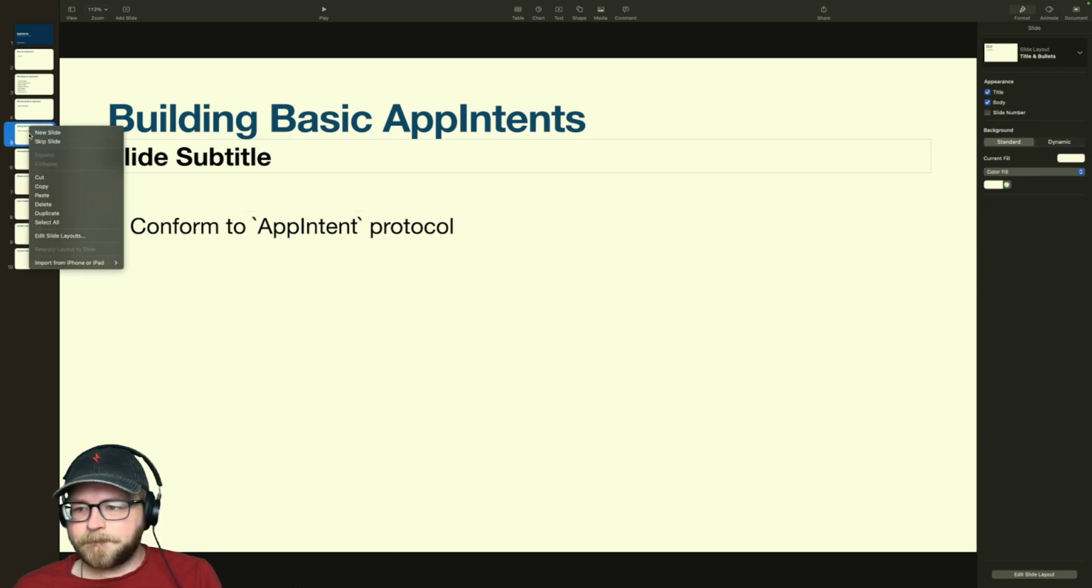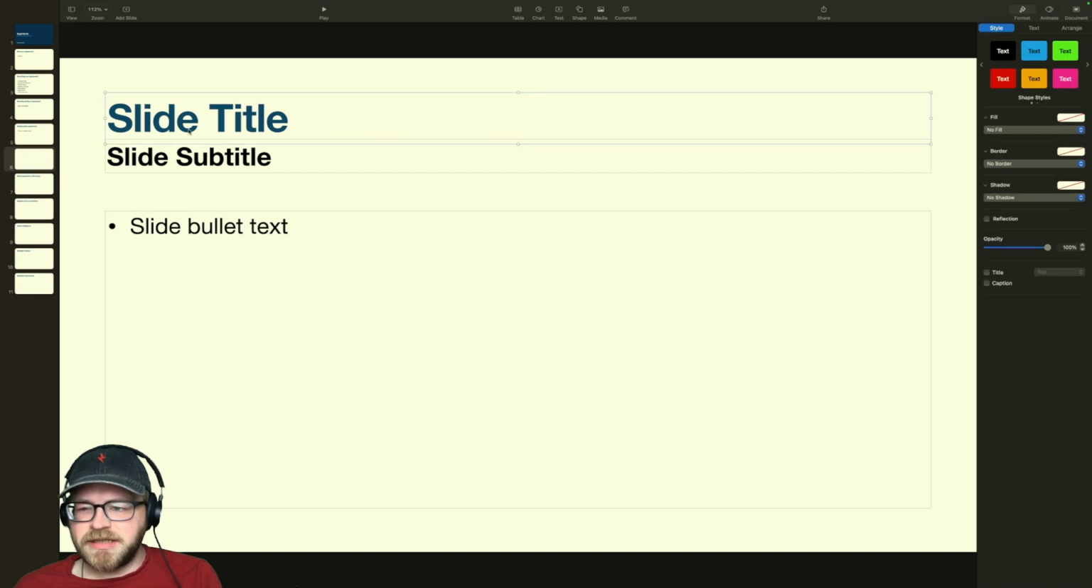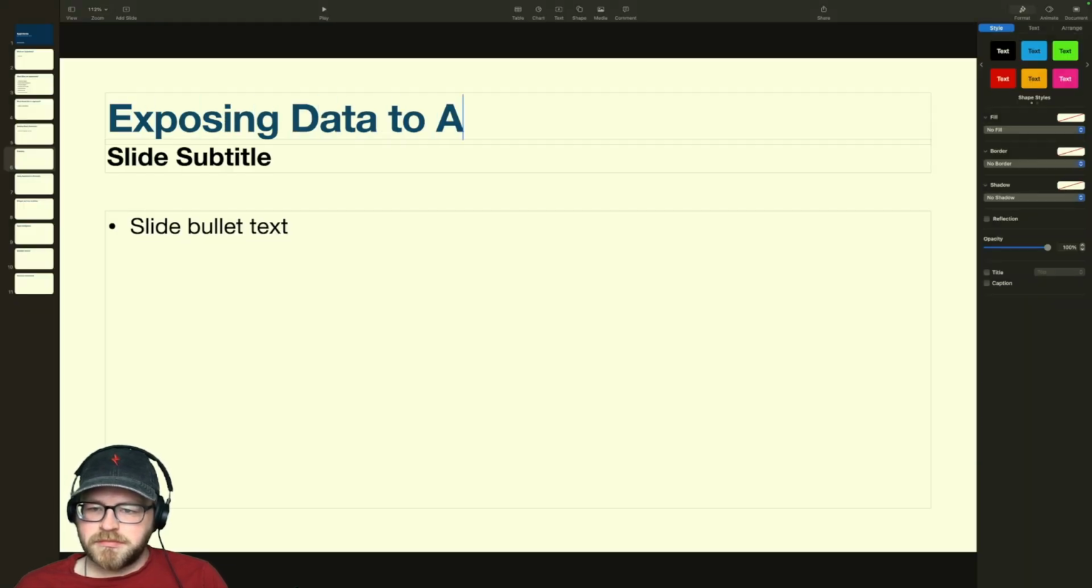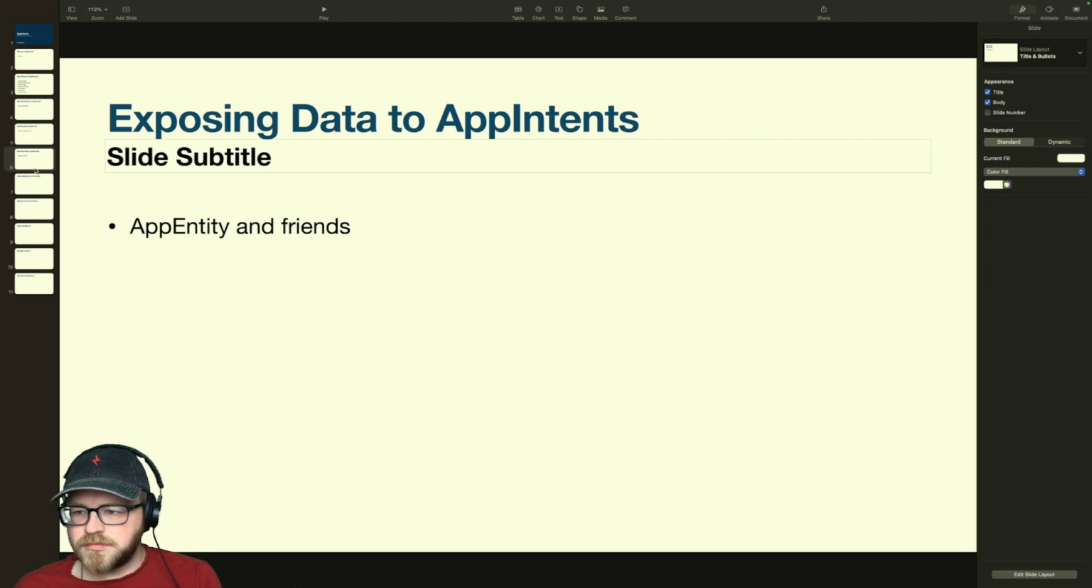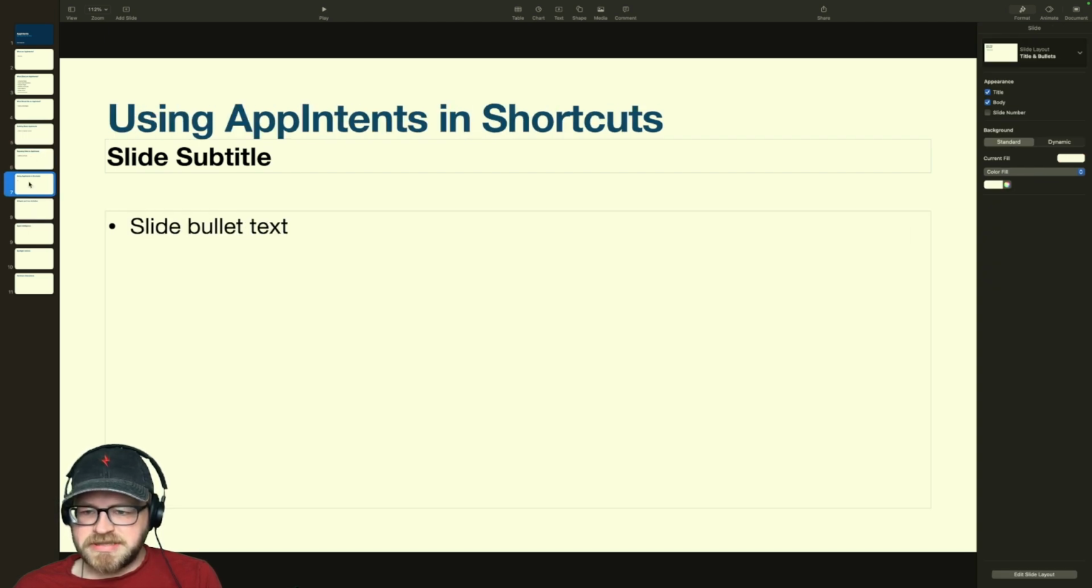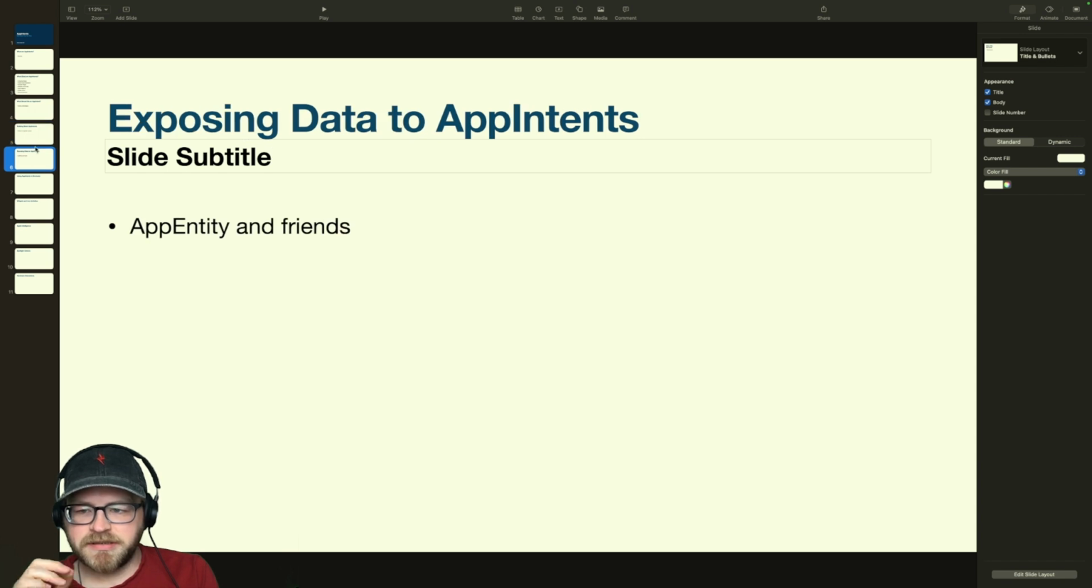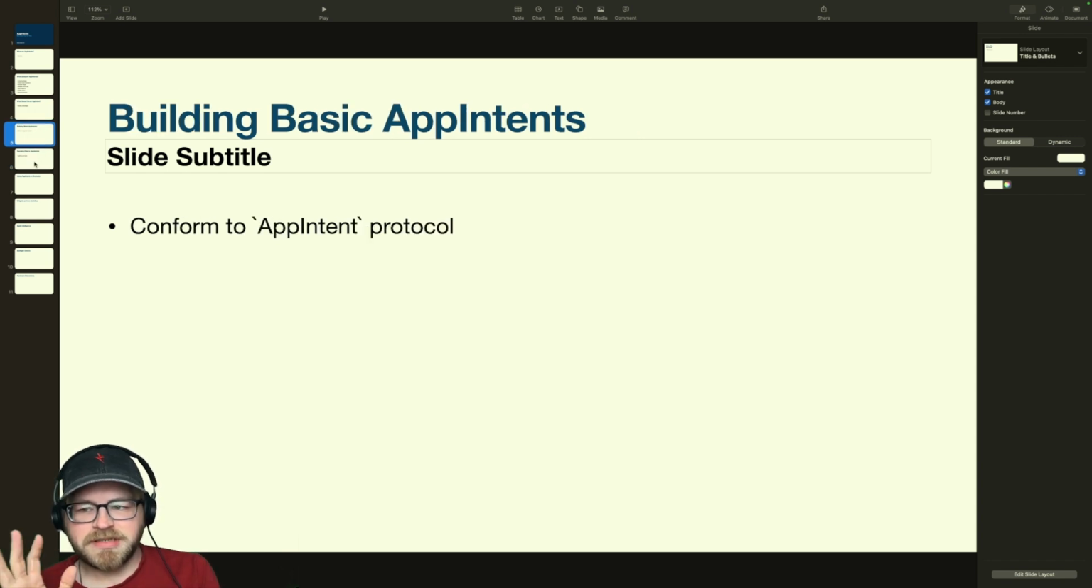I almost want to have a new slide in here that is talking about, like... This is going to be about the app entities. Using app intents and shortcuts. Yeah, this is probably going to have screenshots of how your app shows up. We can talk about parameters. This is going to be where some of the live coding is going to happen. It's not actually going to be live coding. What I'm going to do is probably just put code on the slides. That's probably a better idea.